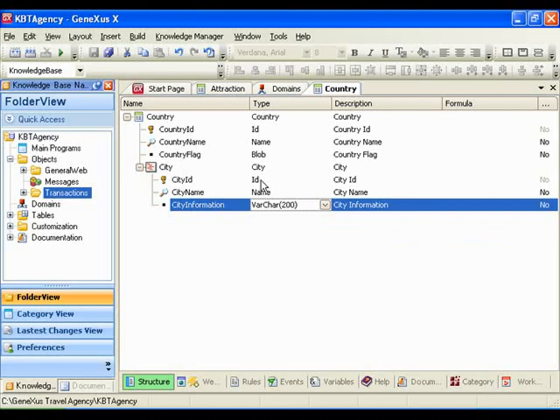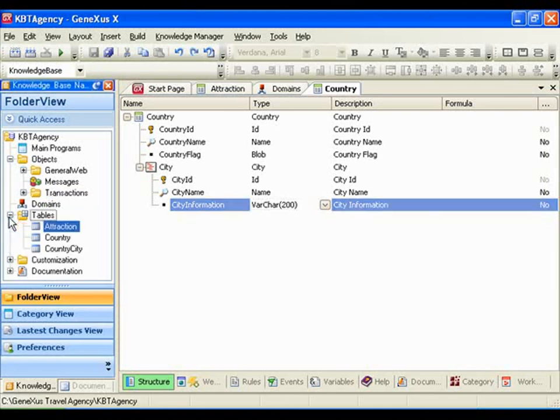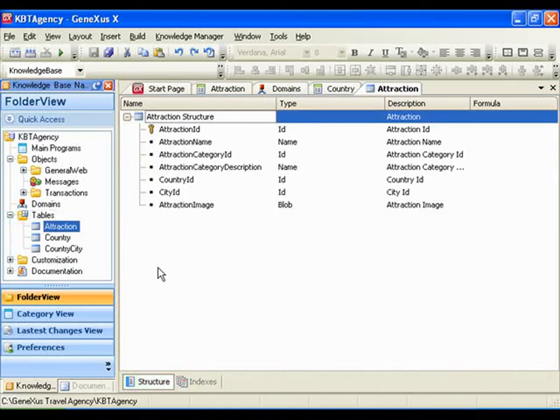The definition of this transaction also produced some important changes. In particular, the structure of the table attraction has been modified because GeneXus has normalized it and found new functional dependencies. Let's take a look at what this table looks like now. In order to do this, we go over to the tables and we'll open the table attraction. We can clearly see that the attributes country name and city name do not belong to the structure anymore.